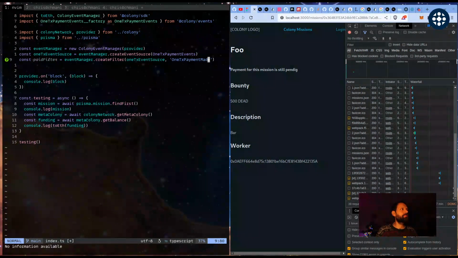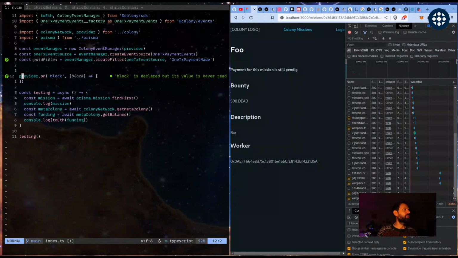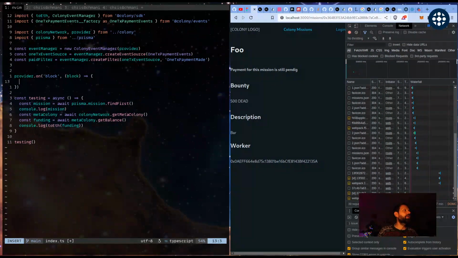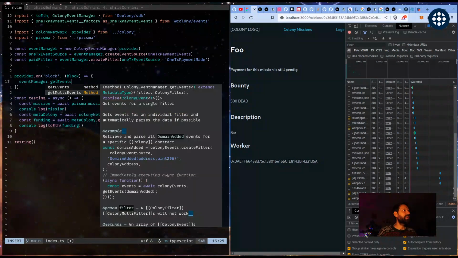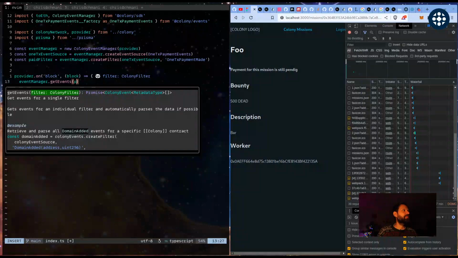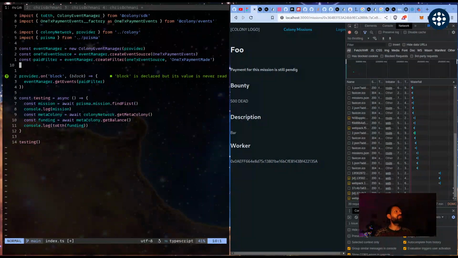Let's see if that works. So we have the paid filter here. And now on every block, our event manager has a nifty function that can say get events, and then we pass in a filter, which is the paid filter. So there's a bunch of setup here.